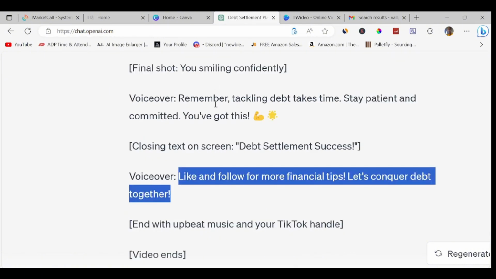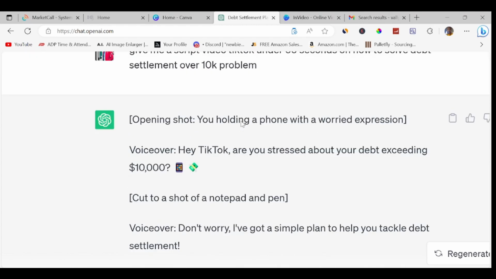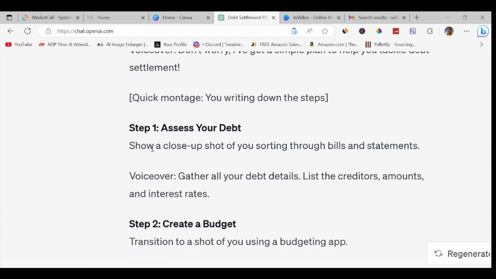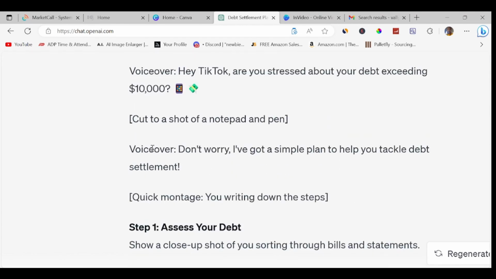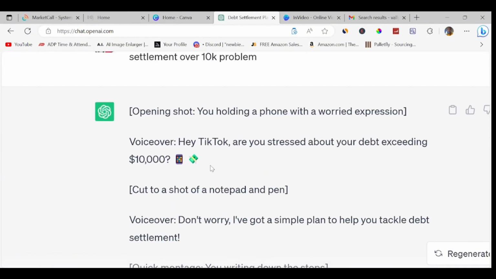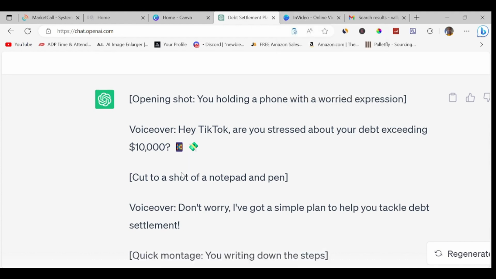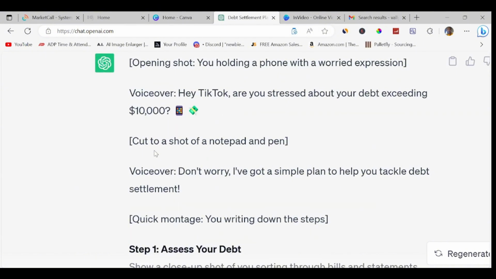Okay, as you can see, this is what I did while I was posting the video. This is the text that ChatGPT gave me. I take only the voiceover text, because this is the narrative that I want to put into InVideo to create the video for me. And they give me proper instructions on how to create the video.